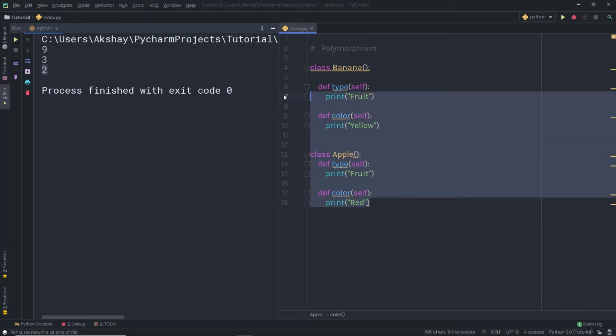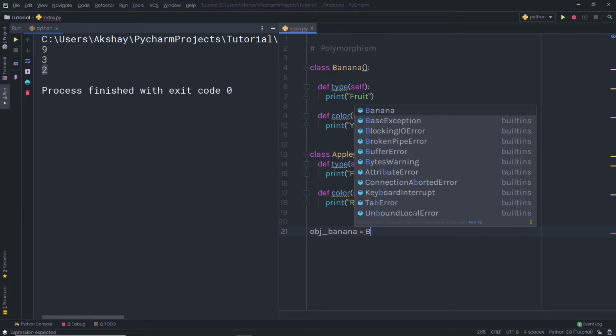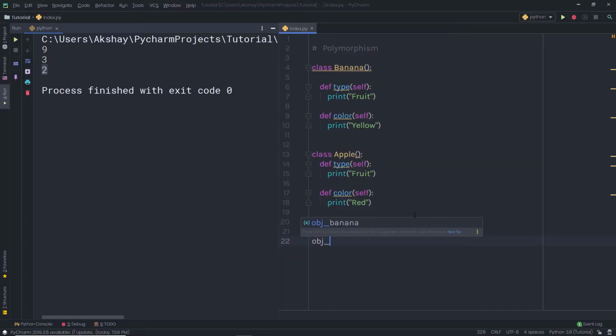Now once I have both these classes, let me create an instance of both these classes. Down here, I'm going to create obj_banana, and then I'm going to say Banana and specify parentheses. Then I'm going to say obj_apple is equal to Apple. So you can notice I have the instance of both these classes in these variables.